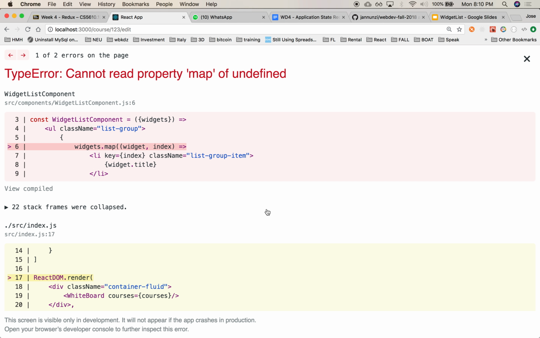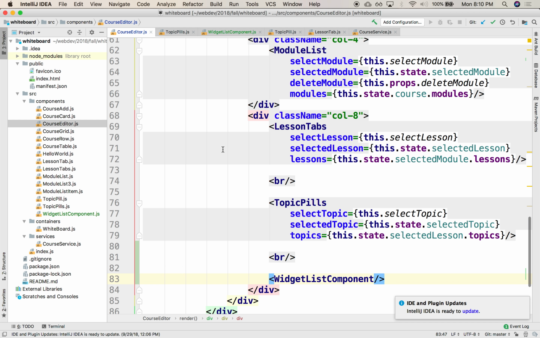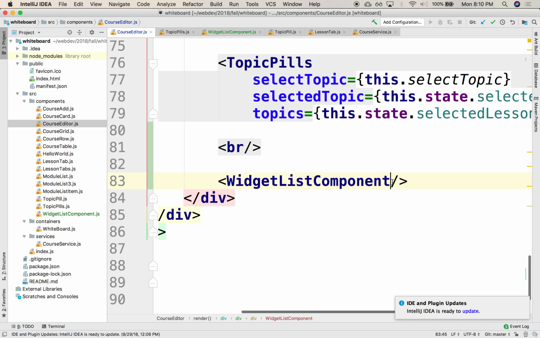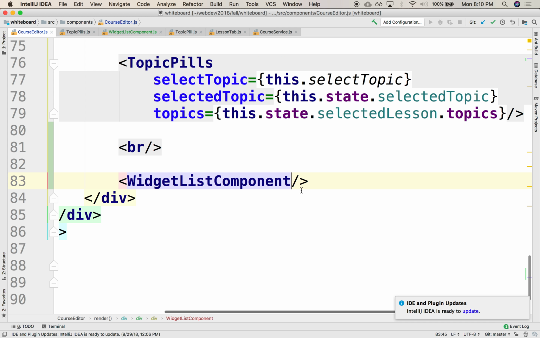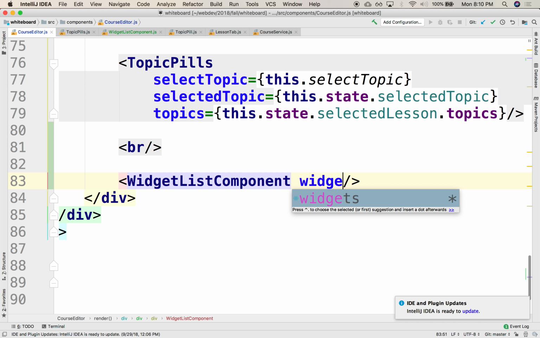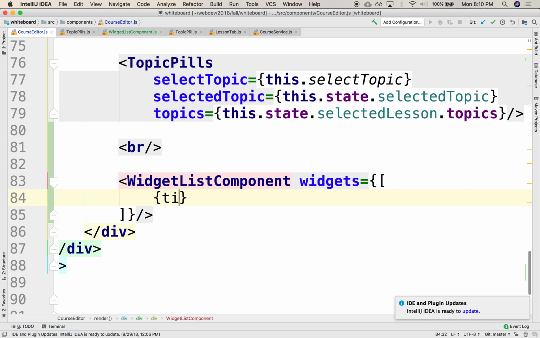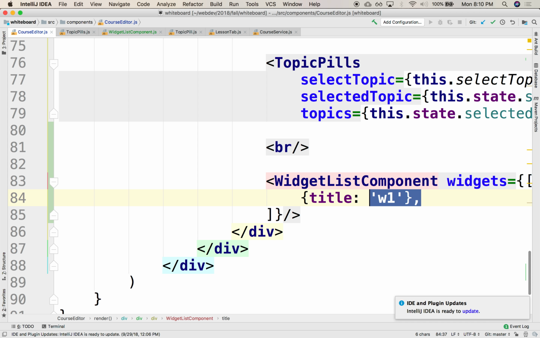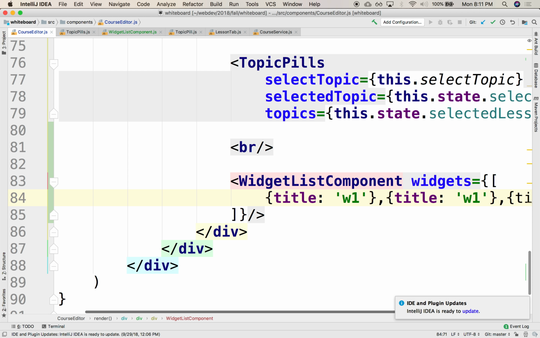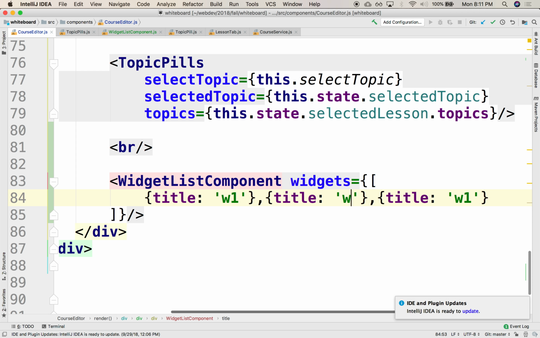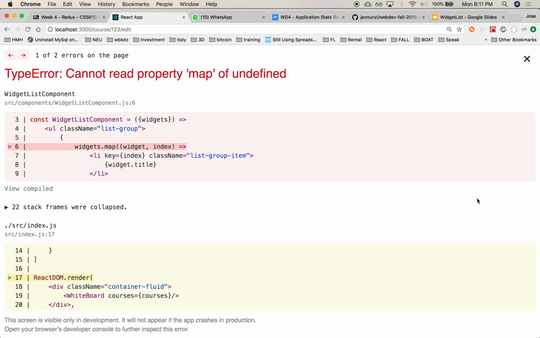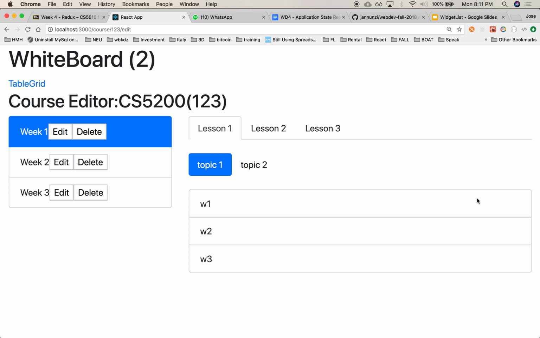Maybe not. It's trying to iterate over a list of widgets that doesn't exist. Right? So let's provide it with a list of widgets. Let's see. We could say widgets. It's an array of widgets with a title widget 1, widget 2 and 3. There they are, right? So it renders as a list.